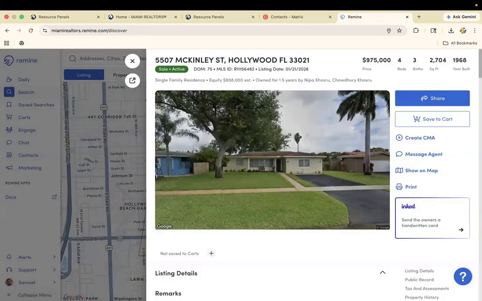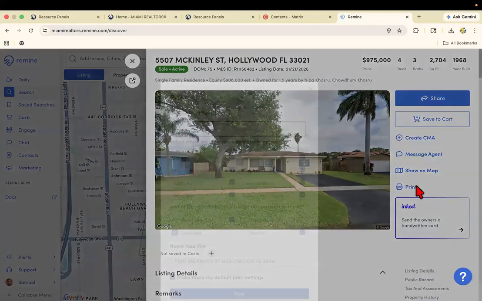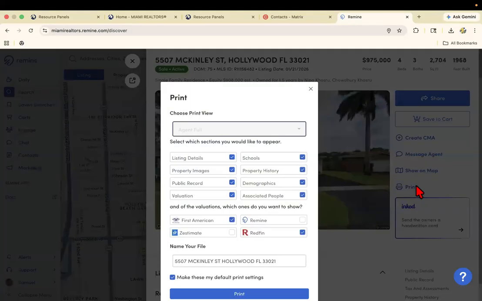All right, as you go down, there's a print button. Print is where if I have that customer in front of me and I want to print out all of the details, I can. Or if I don't want to give them a link and I just want to give them a static PDF that shows all of the information about the property, that's what this print button does.